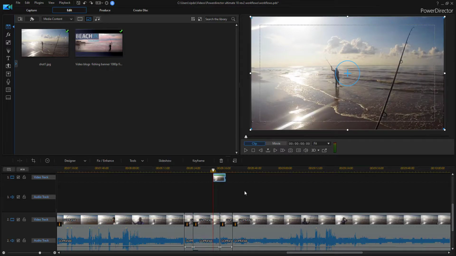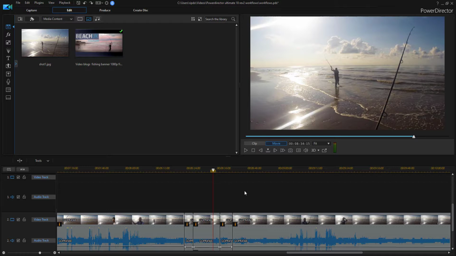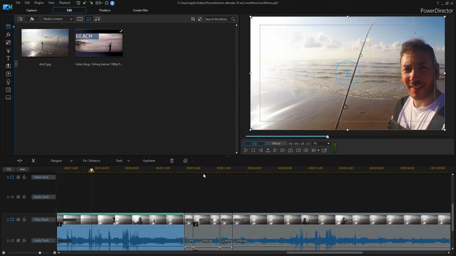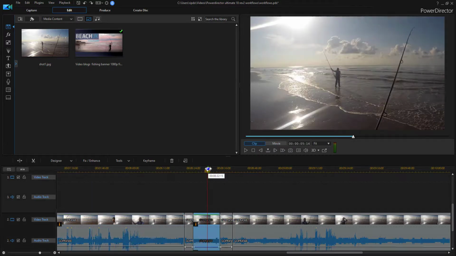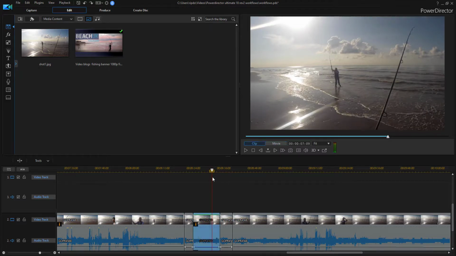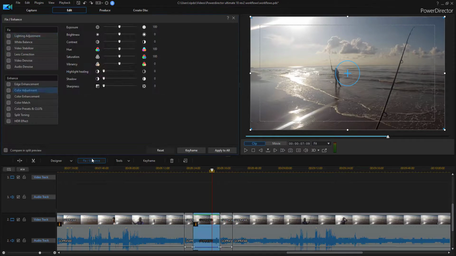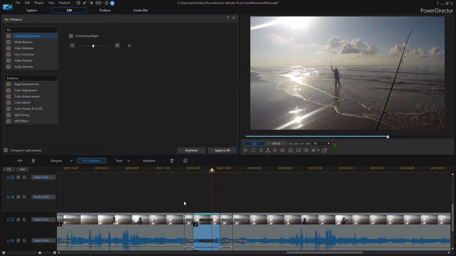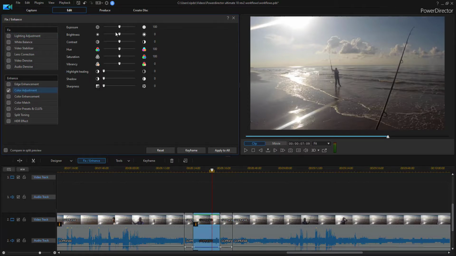Before I've done this, I'm going to go to here. We're going to get our freeze frame where we want it. Remember, we've done our color adjustments at this point. It's all done. Just going to check it has been applied. No, I went too far back. So we're going to reapply our color adjustments. Bit of contrast, bit of saturation. Okay, apply that to all.